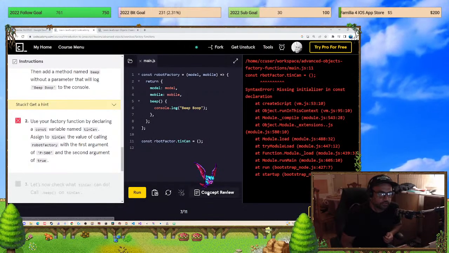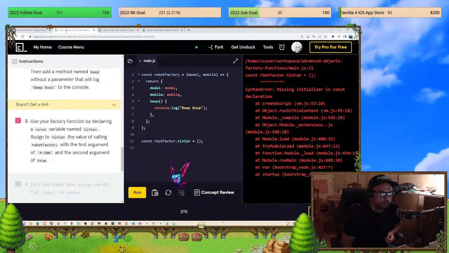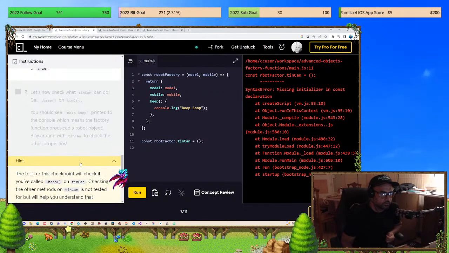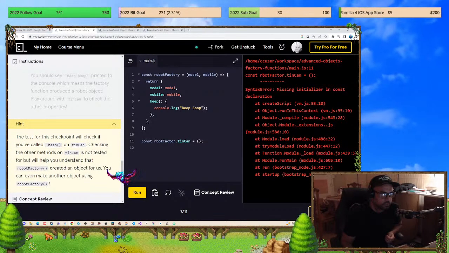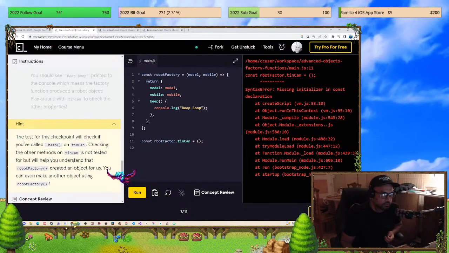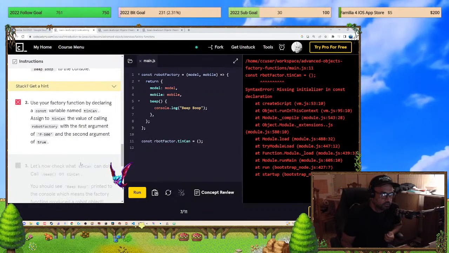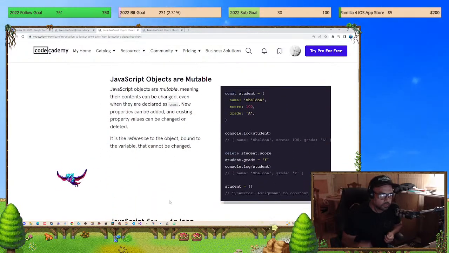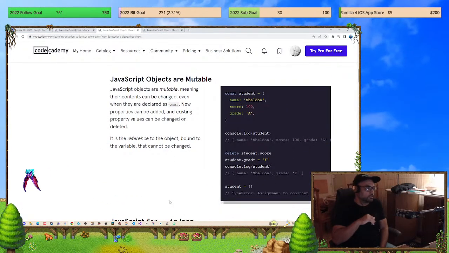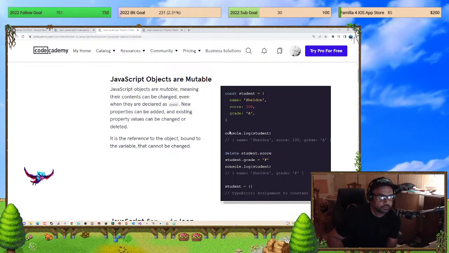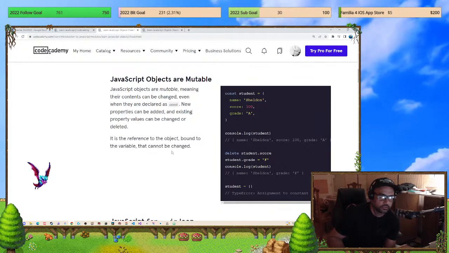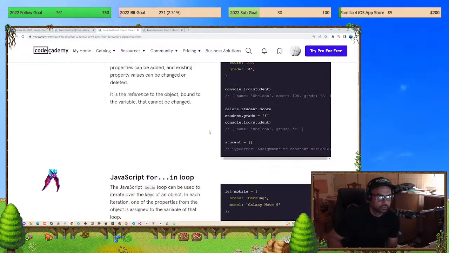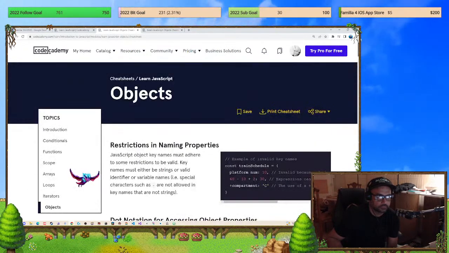This is feeling hard right now. My brain is not working that well right this minute. It just feels really hard to do this. Harder than normal. JavaScript objects are mutable. Okay.